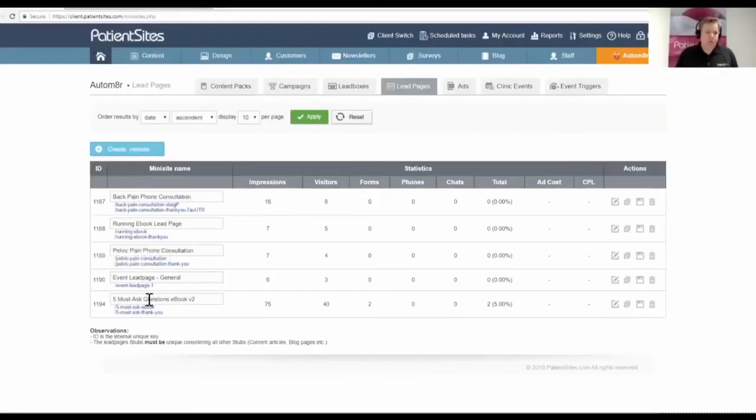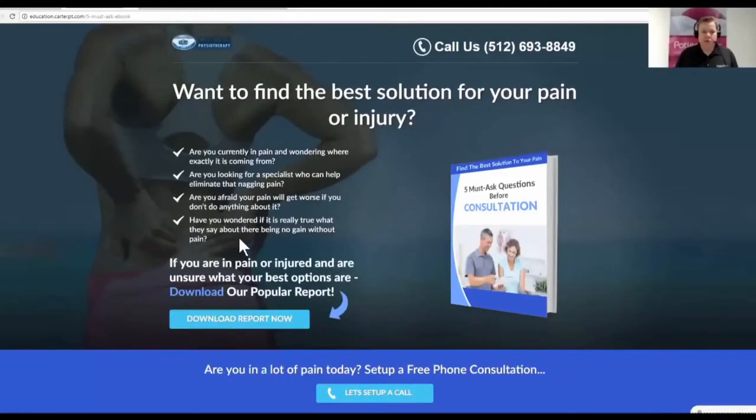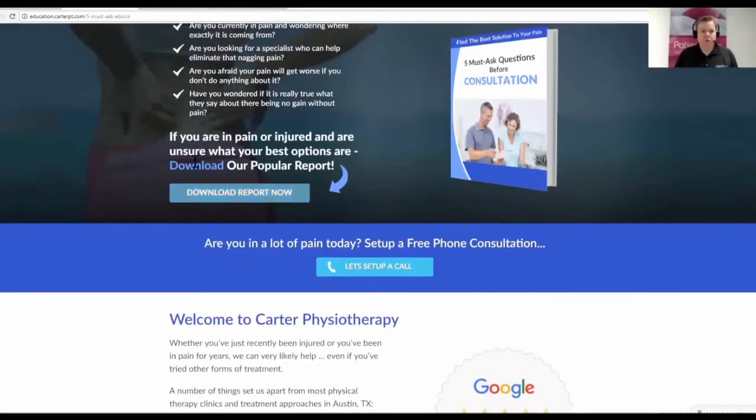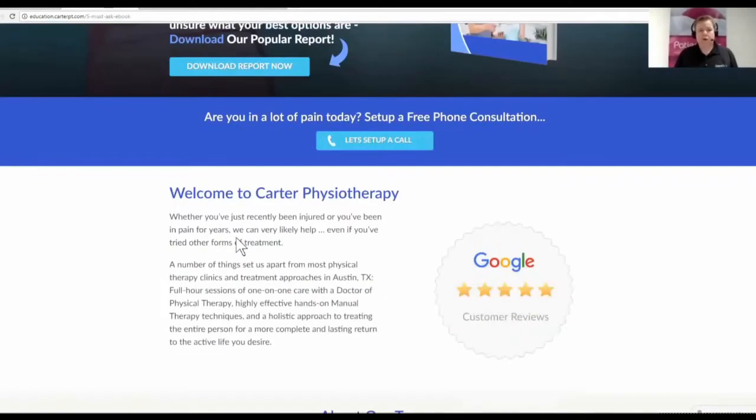We'll pull up another one here, which is the 5 must ask questions one that you had looked at. So again, I'm going to click a new tab and that will open here. So in this one, we've got a combination, a couple of different response mechanisms. One is to download this report on 5 must questions. One of the things we do in a lot of landing pages is even if there is an ebook, we'll insert something like, are you in a lot of pain today? You want to talk? Because sometimes you may attract somebody who's actually a little closer to what we call the bottom of the funnel. And we want to maybe have a couple of different options. So you can download the report, or if you want to talk to us, you can go ahead and do that.